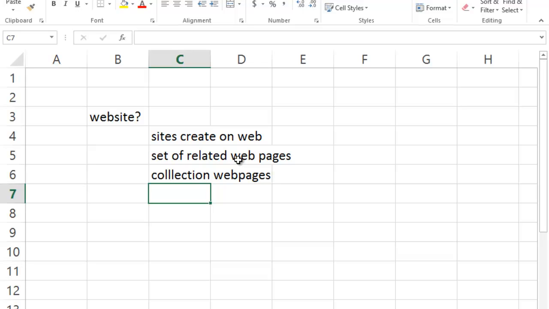Okay, can you give me an example of a website? Facebook is actually a website, right? But it is more towards social networking. Means there is one purpose, whereby you are doing a social networking website.